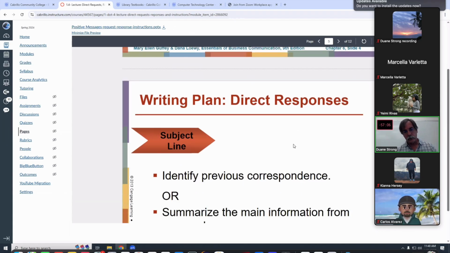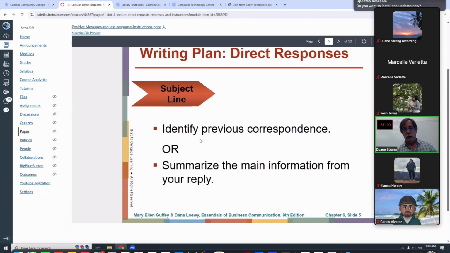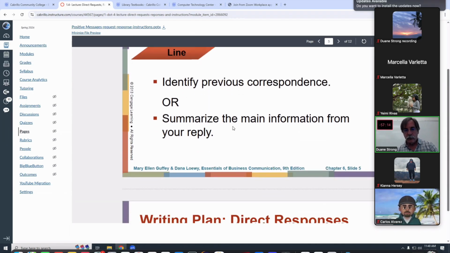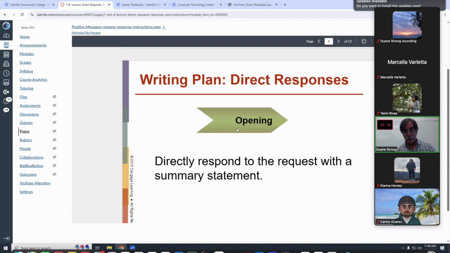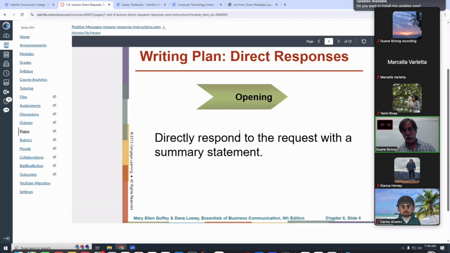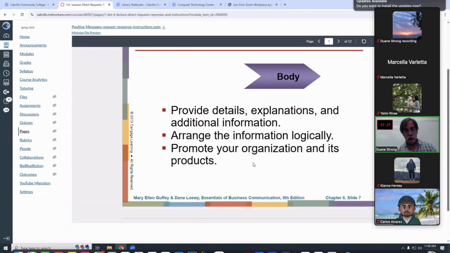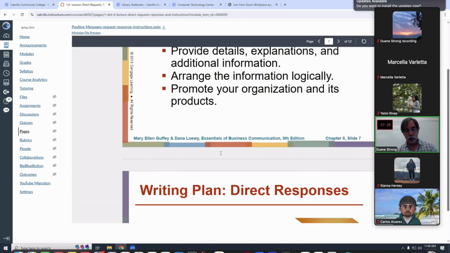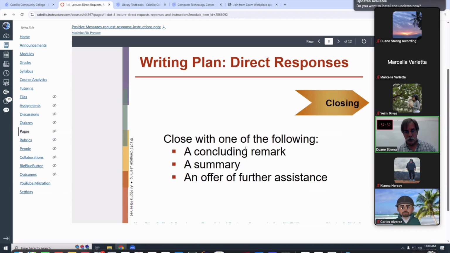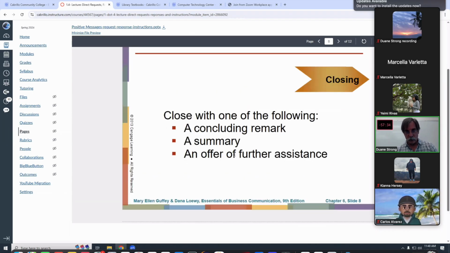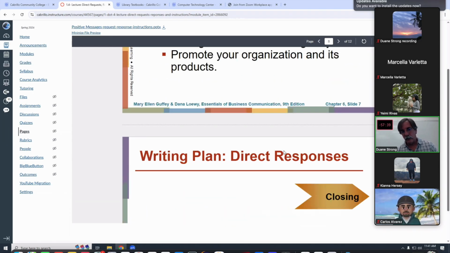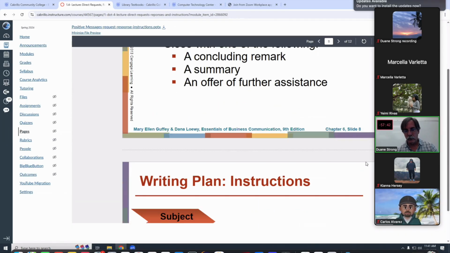And then for the response, similarly, you have the subject line, giving them the context of what you're replying to and summarizing the main information. We have an opening where you're responding to their request. The body has more details, probably a bullet list of information. You can take this opportunity to promote your organization and its products. And then the closing, summary and offer further assistance. So I saw these slides and thought, well, somewhat visual, maybe some people will like that.